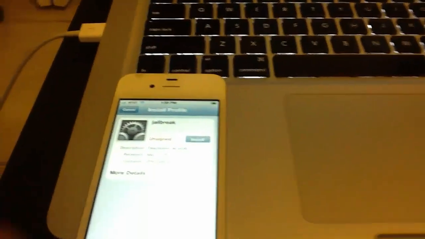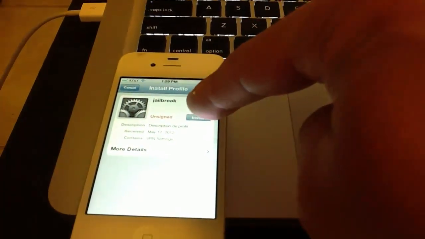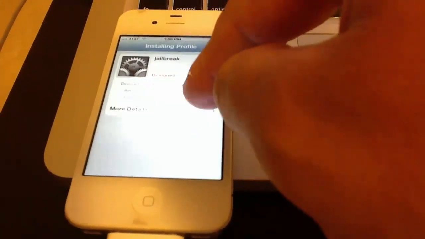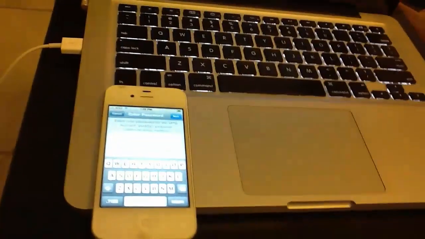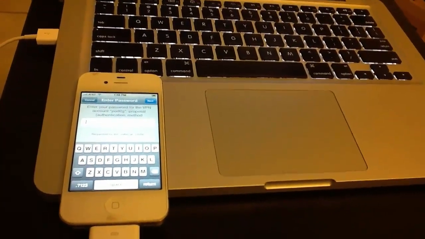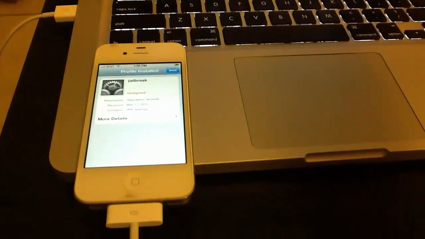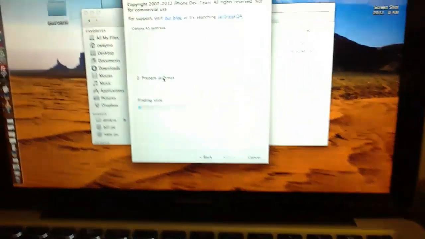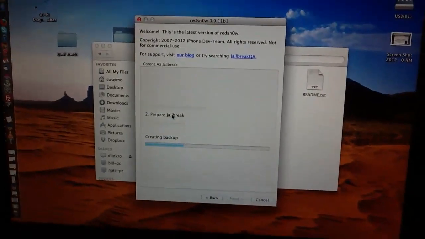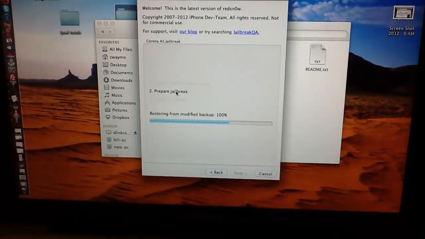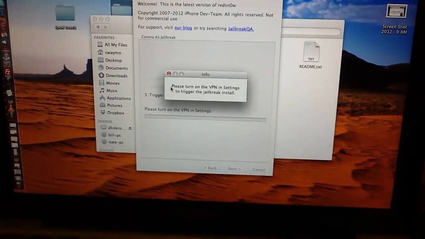And then look what happens to the phone. It sends something up. It says you got to install the jailbreak stuff. So I'm going to go ahead and install it. Install. Okay. There is no password, so click next. Okay. And then if you check this out, it's going. This is my first time using Red Snow to jailbreak the iPhone 4S. So, restore my phone. Turn on the VPN settings to trigger Red Snow to jailbreak this.